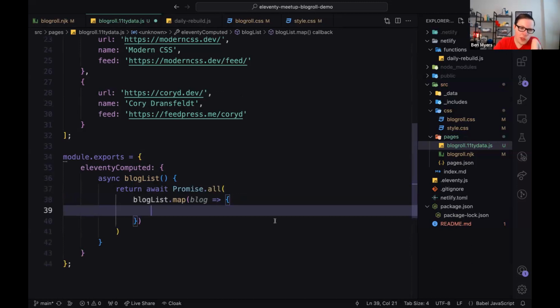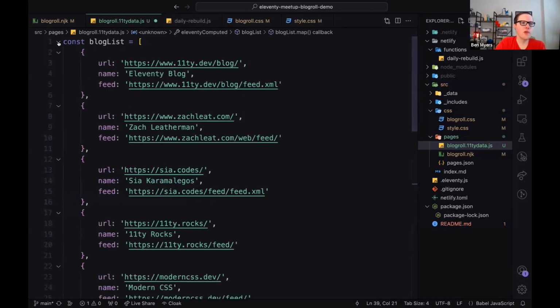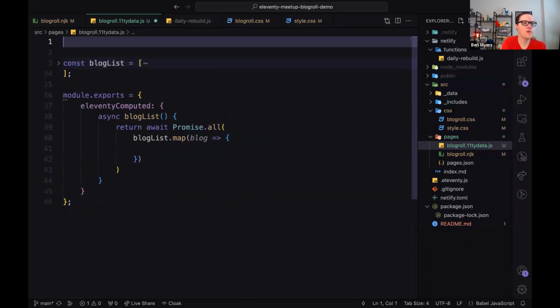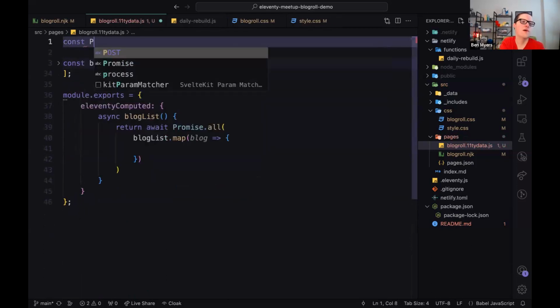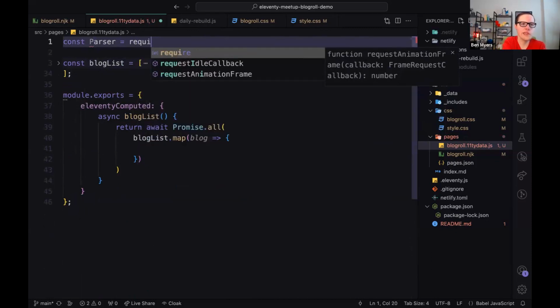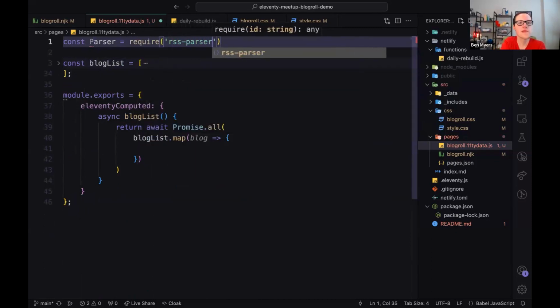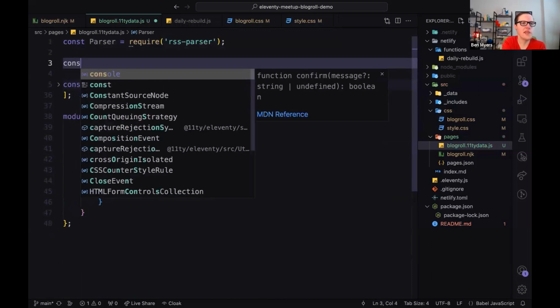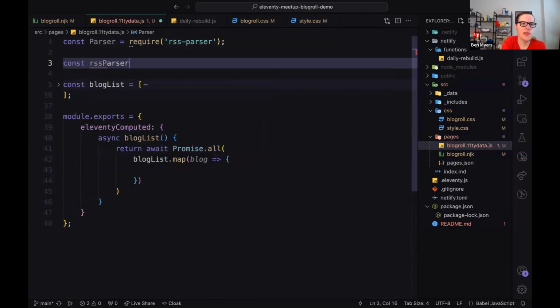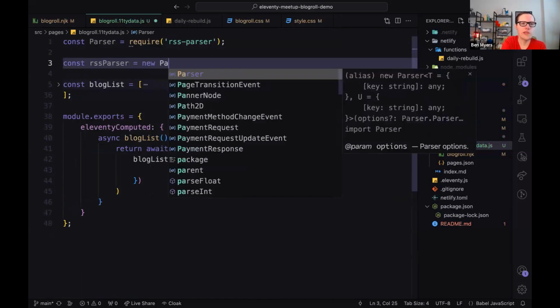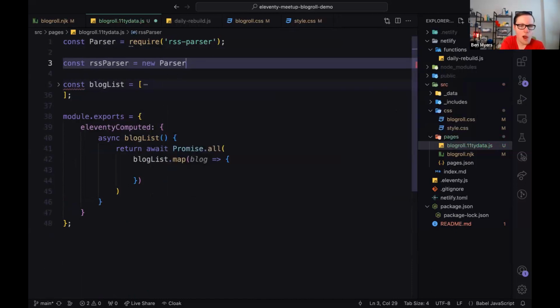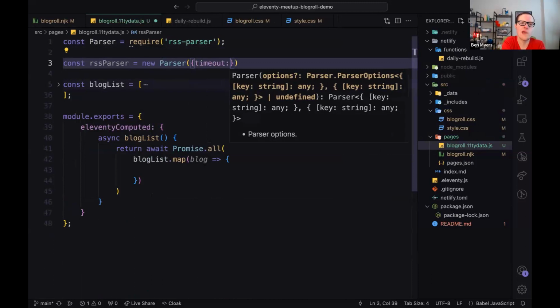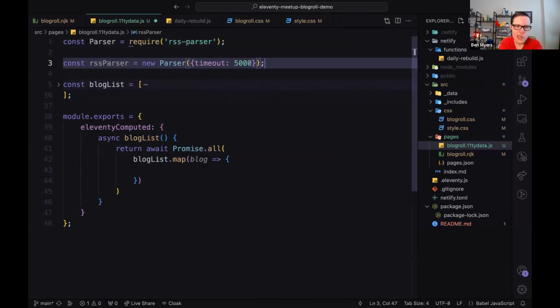And okay, cool. So at this point, we want to be able to parse our feed. So we're going to use RSS parser for that. We're going to first require this. We're going to need to instantiate a new RSS parser. Equals new Parser, and we're going to pass it one config option, which is timeout, and we're just going to say we're going to time out each request after 5 seconds. If you can't fetch or parse the feed within 5 seconds, just go ahead and abort.